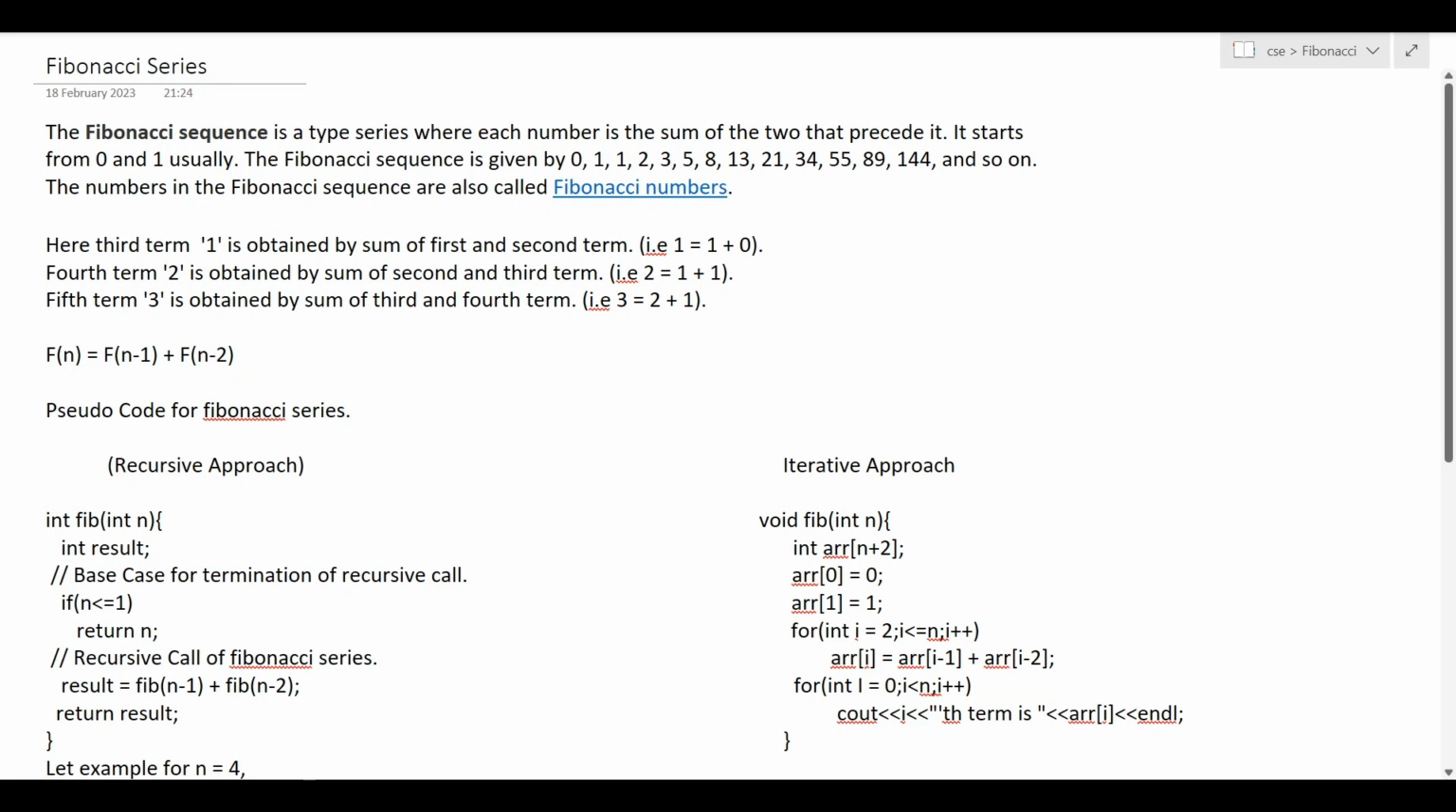Today we are going to see the Fibonacci sequence or series. It is a type of series where each number is the sum of the two that precede it. It usually starts from 0 and 1. The Fibonacci sequence is given as 0, 1, 1, 2, 3, 5, 8 and so on.